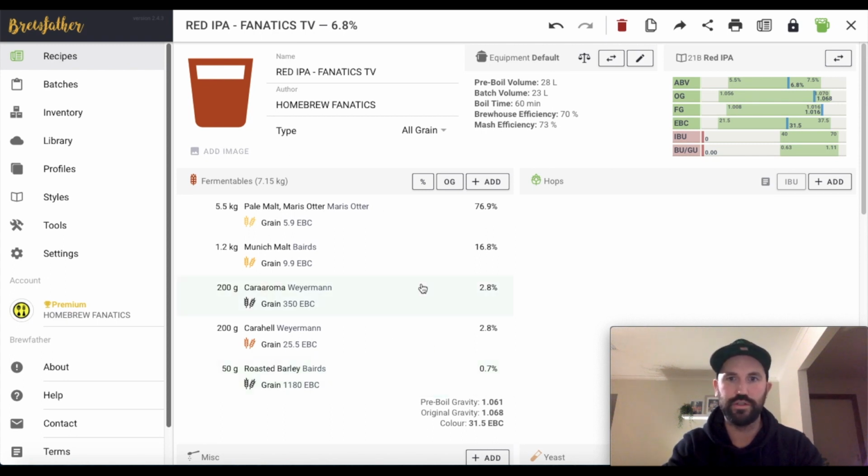So as you can see, pretty simple, not too complex a malt bill that we've got going for the Red IPA. It's up around that 7% where I liked it. The original gravity was 1.068. The final gravity is relatively high, but we'll fix that up later.